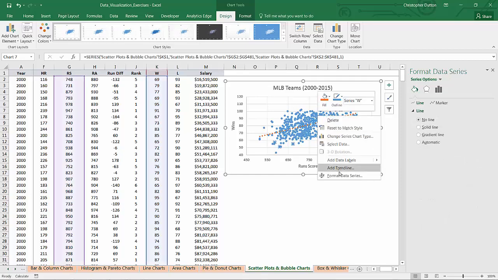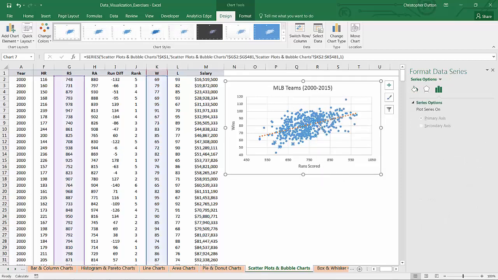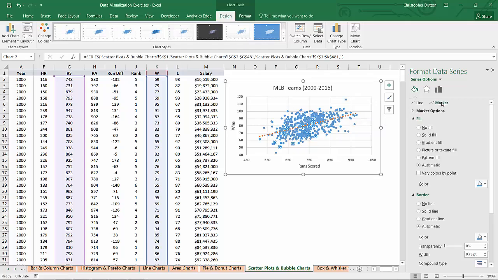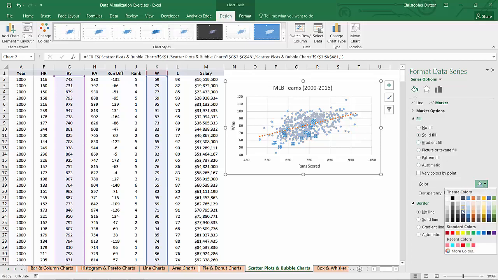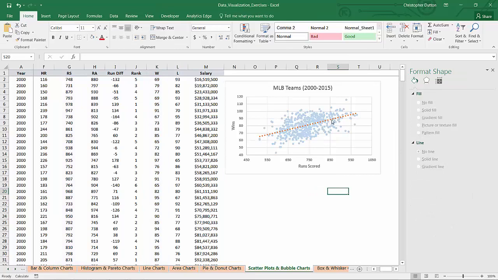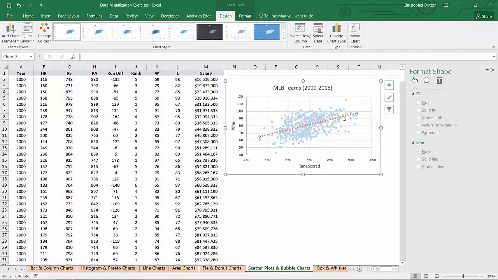I can also format my data series, all these individual points. And the options look kind of minimal here. If you try to mess with line options, obviously that's bad news. These are really just points or markers, so you need to go into your marker options. And I don't want any borders on these. I want to fill them with just a lighter shade of blue so that they're not as distracting compared to the trend line.